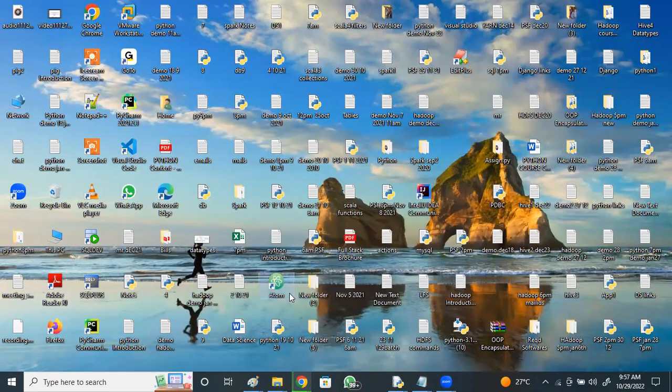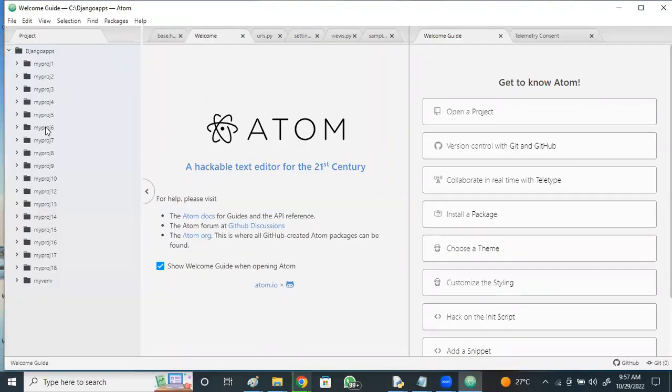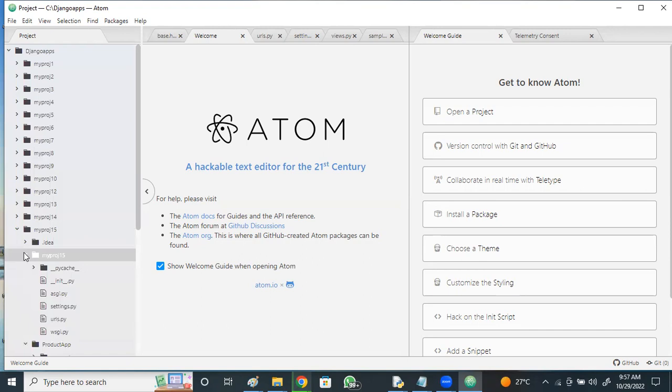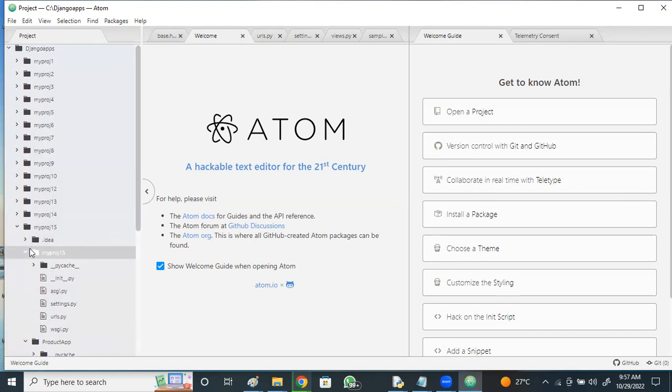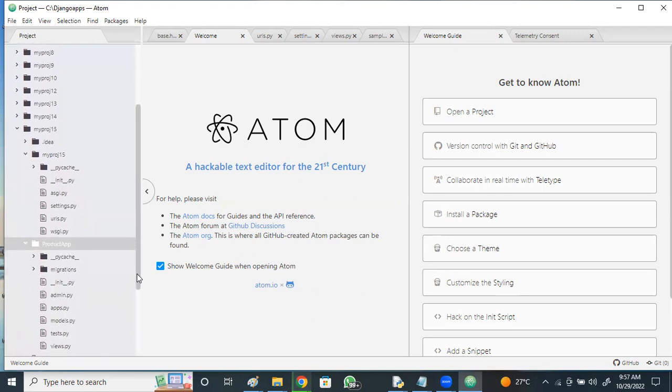Web applications development. See this project, my project 1, project 2, 3, 4, 5, 6, my project 18. If you open any of these, there will be a project folder and an application folder. If you open this project folder, by default all these files we won't create, they get created automatically. This is your project folder, you will see all the .py files. In the application folder also we have many .py files. None of the files we have created. Automatically whenever you create a project or an application, these files get created.